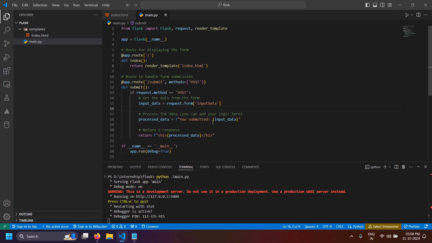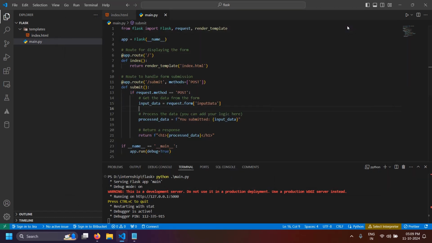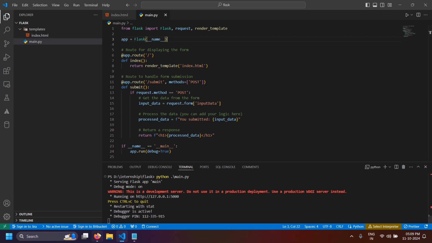So for the newcomers, I will tell again what we are trying to do in this session, which is create a web application. I already told how to create the desktop application. Now I am telling you how to create the web application. So these are the basics. I created this project to showcase some basic functionality of the web application. This is again Flask, which I told about in previous sessions also.